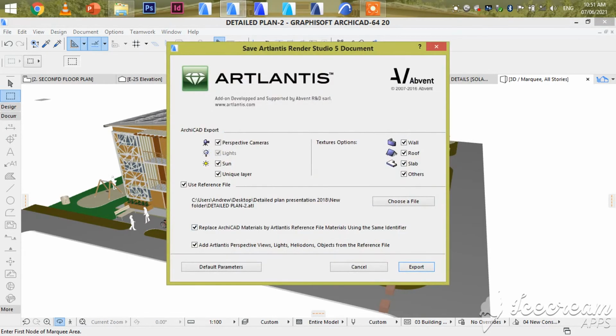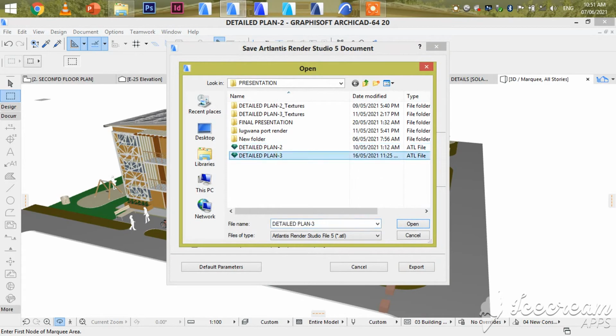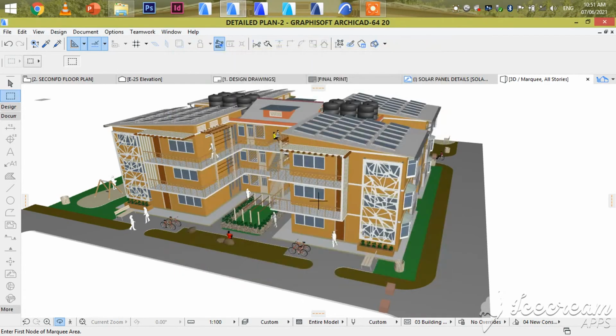Save. It will tell you to create a reference. You can maintain that reference, or you can remove the reference, or you can choose another reference. Maybe you can choose Philip, which is the most recent. Then export.